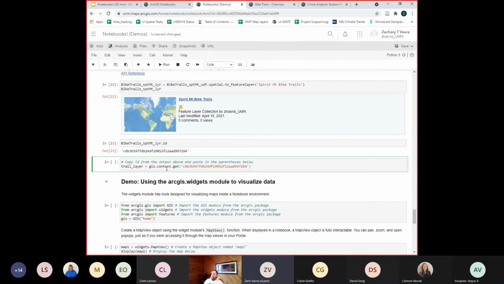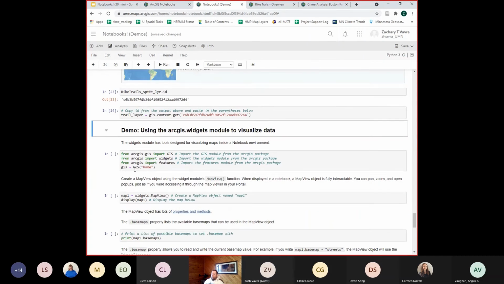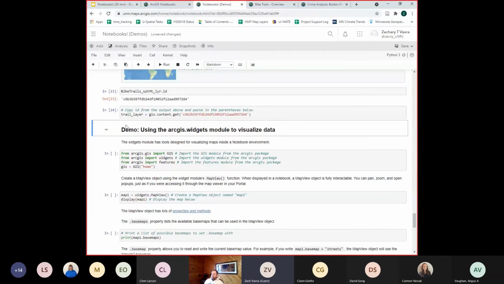So now I'm going to create a variable called trail layer, and I want to add the Spirit Mountain Bike Trails feature layer collection into it. So I'm going to run that. I'm going to use that in a second, because now let's actually start visualizing.